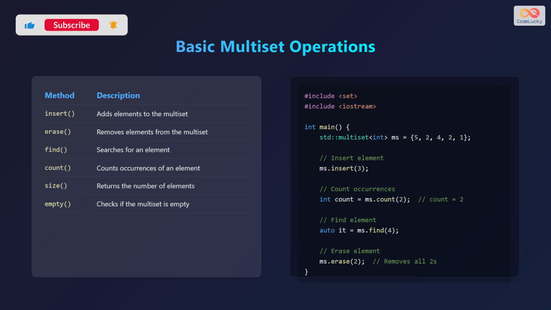Let's discuss some basic operations you can perform on multisets. Here's a table summarizing the common methods: insert, erase, find, count, size, and empty. The insert method adds elements to the multiset. The erase method removes elements from the multiset. The find method searches for an element and returns an iterator. The count method returns the number of occurrences of a specific element. The size method returns the total number of elements in the multiset, and the empty method checks if the multiset is empty. Here's a code example illustrating these operations.